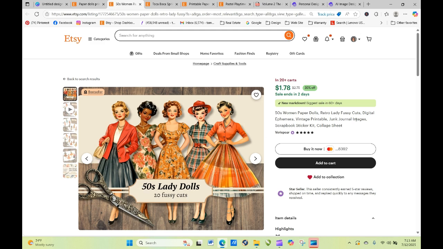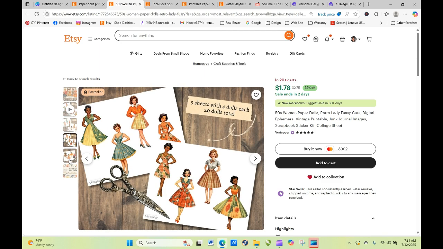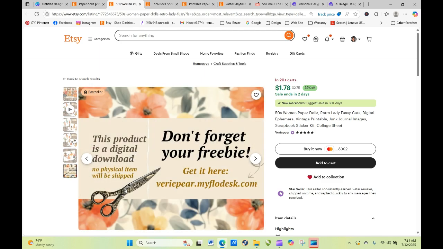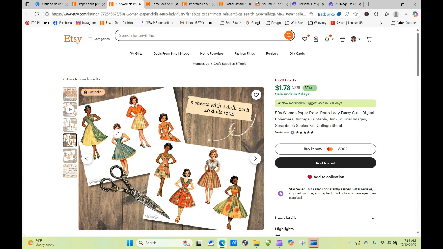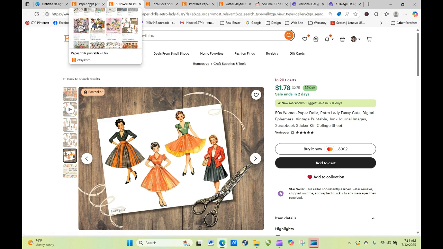These are also for junk journals, collage sheets. You really could, little girls could play with these. You could do them the same way. These are not designed to have interchangeable, like one doll and changing the outfits. Instead, it gives you lots of different dolls that are already dressed in different ways. So we're going to be approaching it two different ways in the video, showing you two different ways you can do this. But this is also really cool with the little vintage paper dolls.